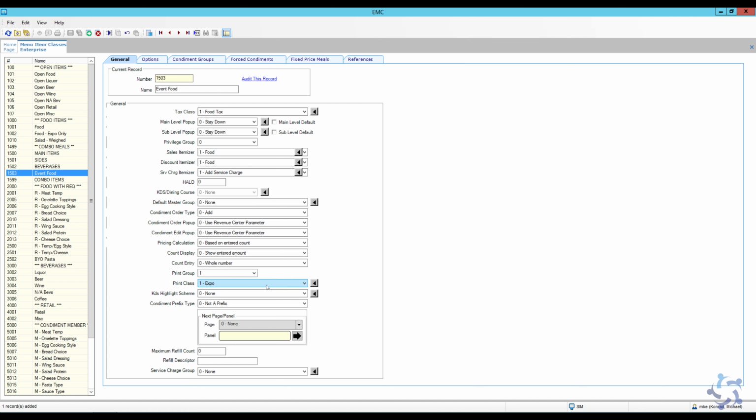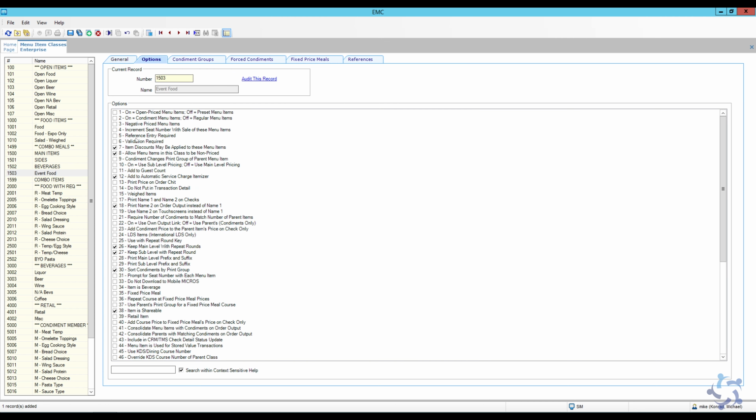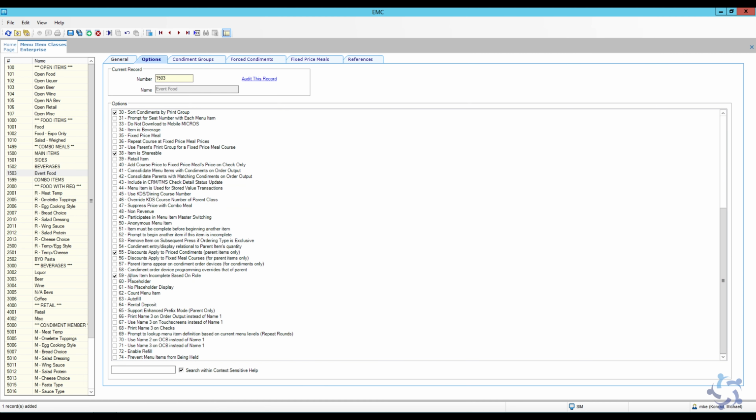The print class itself, we're not going to print this anywhere. So we're going to say guest check only because this will not go to the kitchen or anywhere like that. As far as options, these are my options: 7, 8, 12, 18, 26, 27, 30, 38. Scrolling down, 55 and 59.